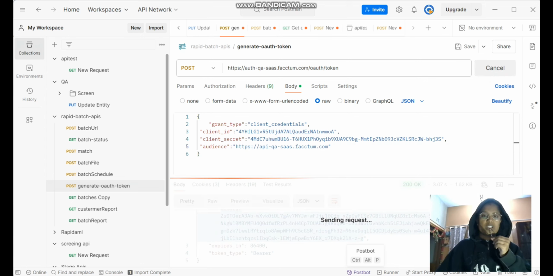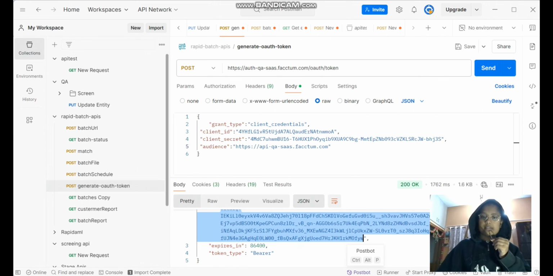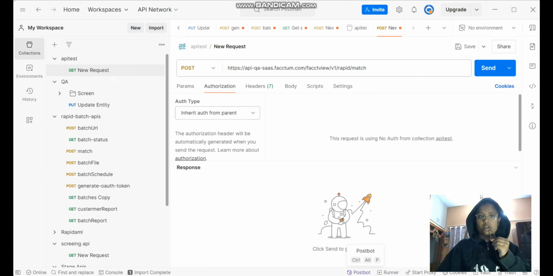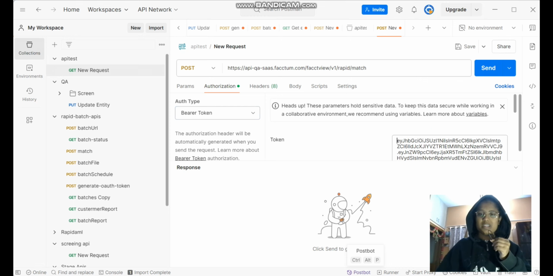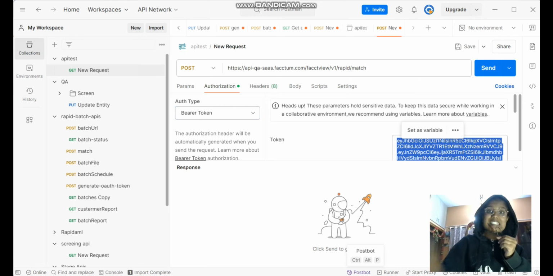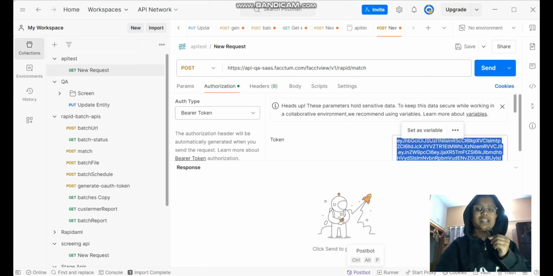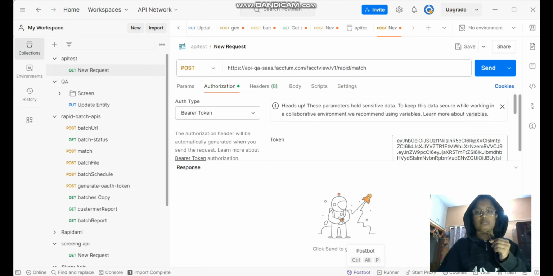So once you click on send, it's going to give me this access token. Copy this access token, and you need to paste it in this authorization. You need to select bearer token because that's a bearer token. There would be an existing token which you have to completely select all. That is Control A. Control A will select the whole content inside that box. Hit the backspace and then Control V. So yeah, this is how you give the authorization bearer token.